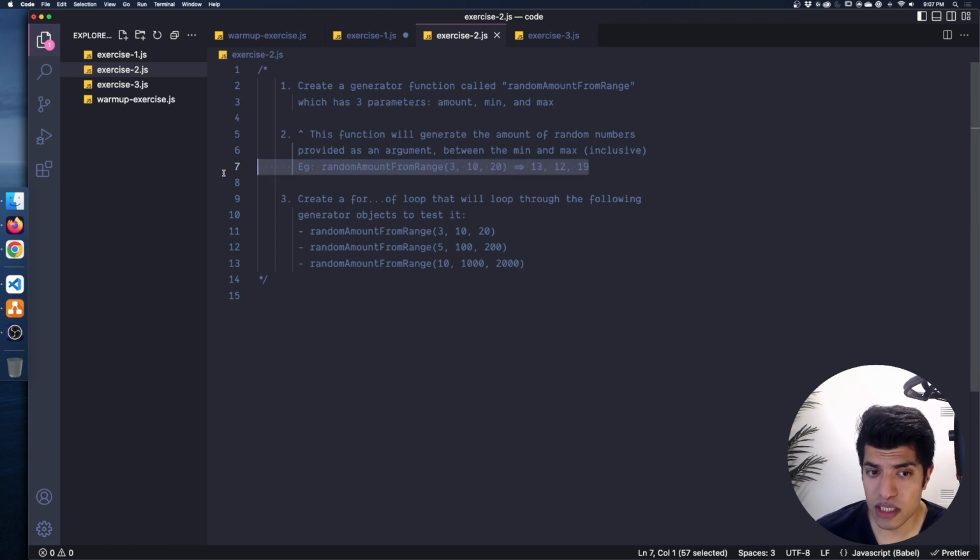So what that basically means is this. Imagine if we had randomAmountFromRange and we provided these 3 arguments: 3 for amount, 10 for min, and 20 for max. That means that we want to generate 3 numbers between 10 and 20 inclusive. So we might get something like this, for example. And every time we run it, we should get 3 different random numbers.